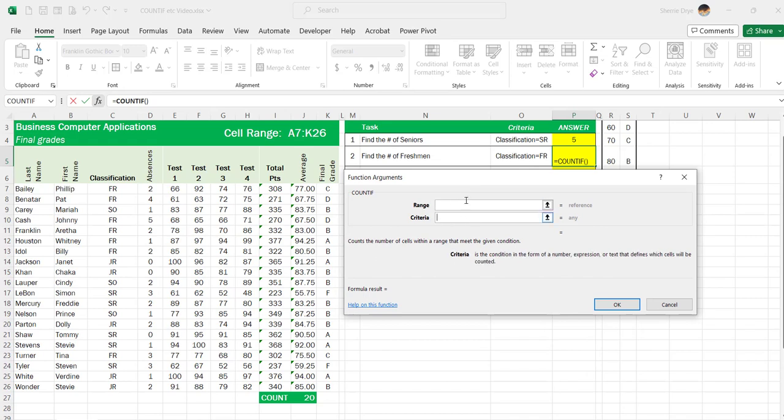Again, our criteria, and the first one was seniors. This time it's going to be freshmen. So we'll use FR because that's the value in the data. And the range will be column C. So there are 7 freshmen.